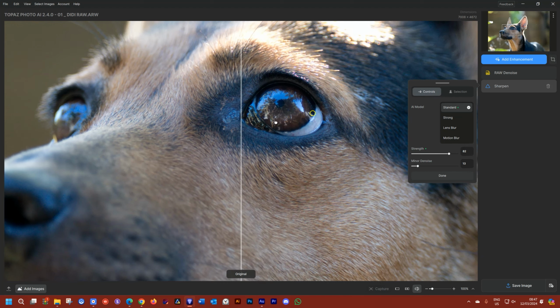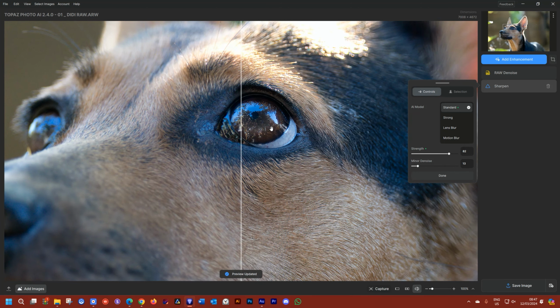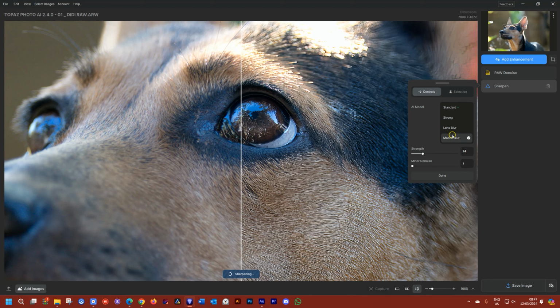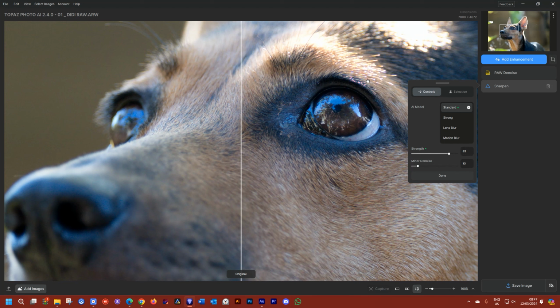It depends on what happened when you press the shutter, because this image is pretty good. It doesn't matter which of these models I choose. It will give me a nice rendering of her face. Then you have the strength here. I often like to reduce the strength a little bit.